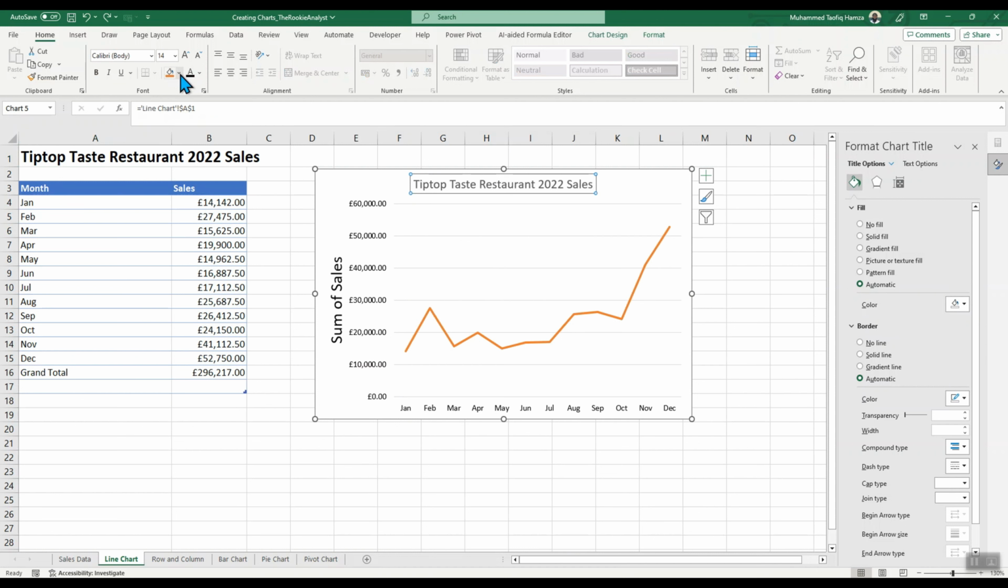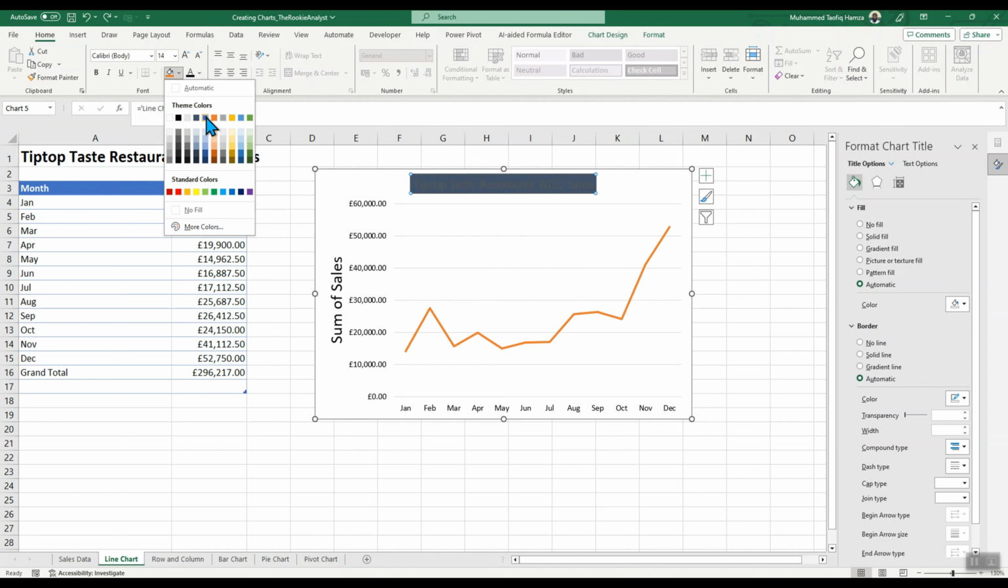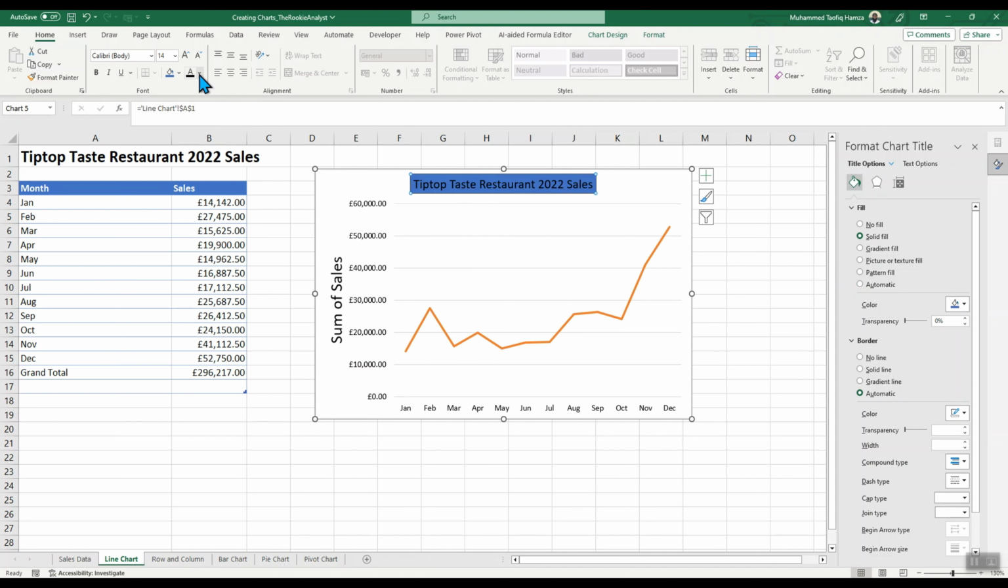Another thing you may want to do is put a theme color to this. You could decide to make this blue, for instance, and then make this white.